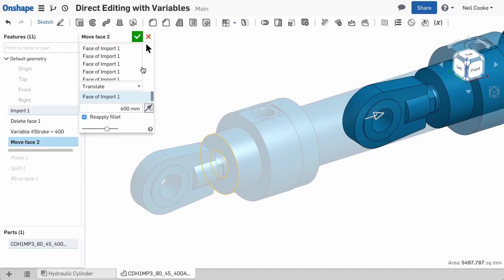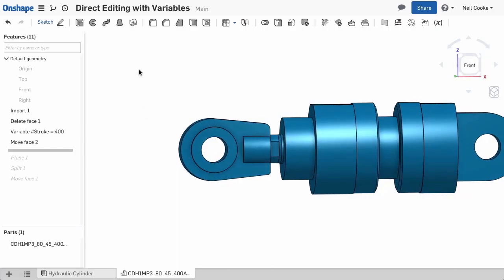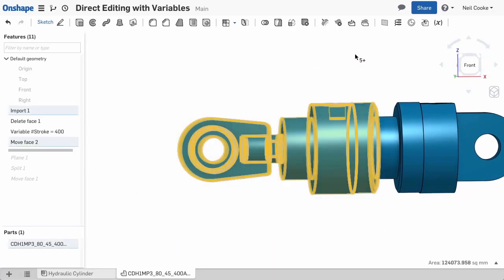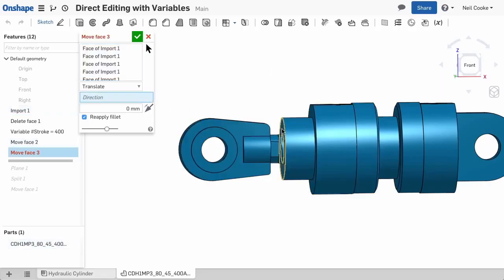minimum stroke. To make the maximum stroke dependent upon the variable you created, select the same faces again and create another move face feature. Use the same direction reference as before, and for the distance, type the hash symbol followed by the variable name.